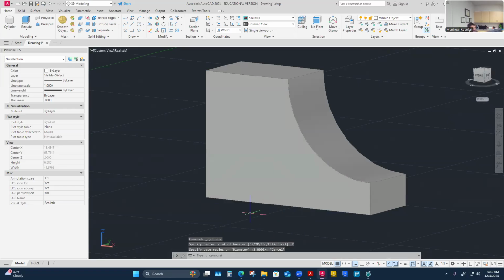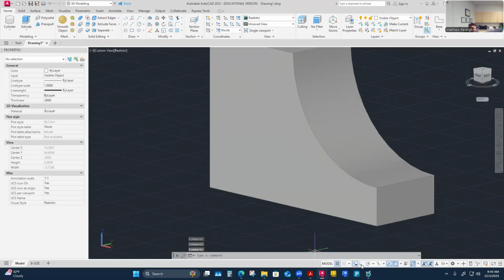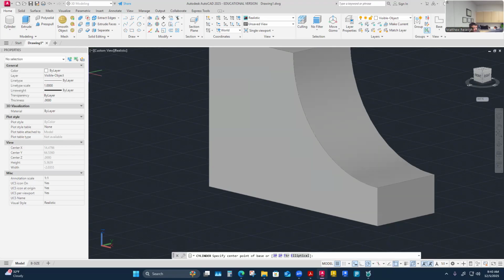Mine works pretty good, but what I want to show you is if it doesn't work, but I keep my polar tracking on. I don't know if that's what's helping me or not. For sure, it's giving me my green, or maybe it's my snap tracking, my object snap tracking. Make sure that one's on. That one might be the one that's causing my problems here.